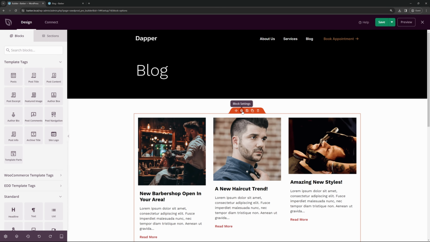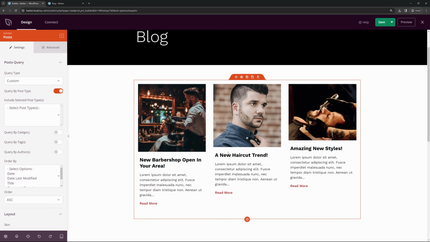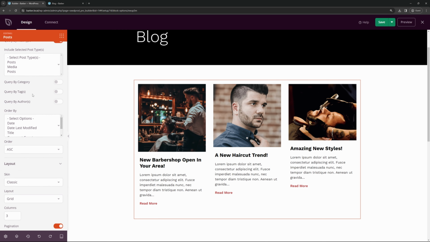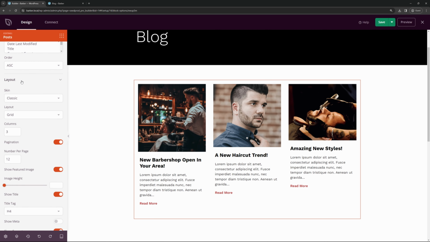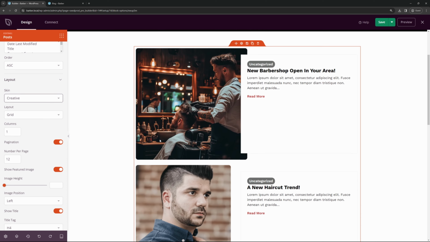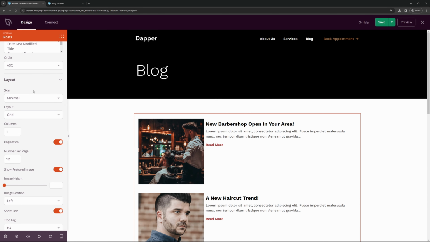So here we can actually select the block settings for the blog itself and how these will show. So we can change the custom query, which is fine. We have all types of different selection options for your posts to narrow it down by category, tags, authors, how you want to order them by. Right now we have the classic layout. You can change this to card if you want to change that. We have creative, so you can change that, as well as minimal as well. So I'm just going to leave it to, I think, minimal, or we could go with classic.